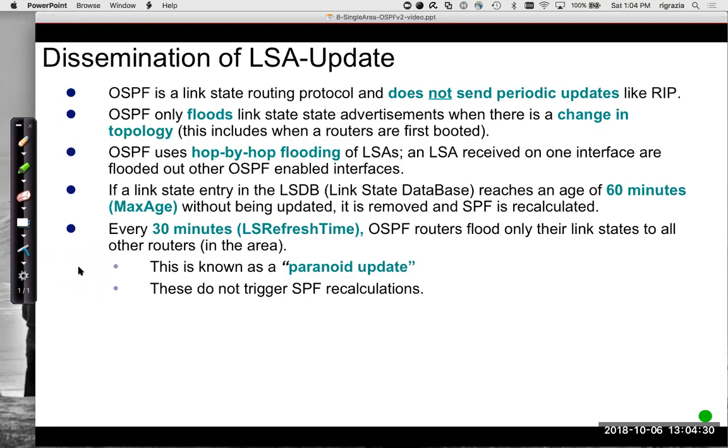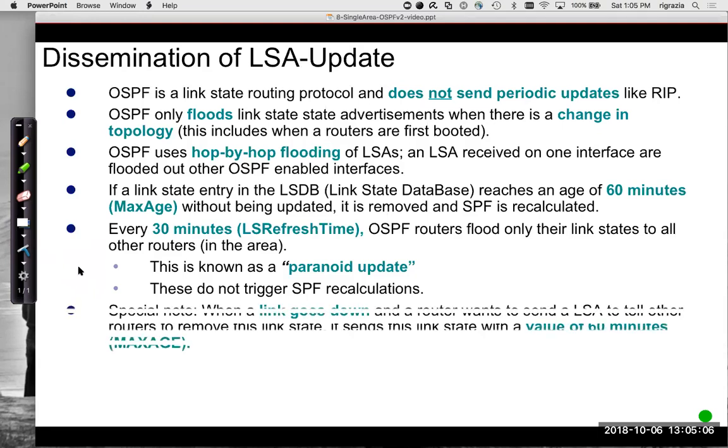And that's why they have it age out after 60 minutes, because these things are being flooded every 30 minutes. In reality, you really don't need any kind of max age or paranoid update, the refresh, but it's a way to make sure that some link state information that might not have been received properly, for whatever reason, a link being down or whatever, might be the cause. So it's, again, just for kind of a paranoid reason.